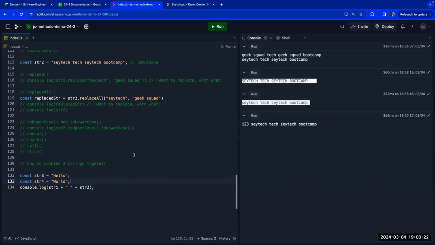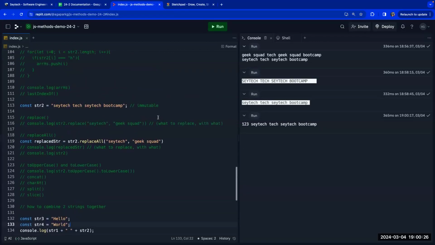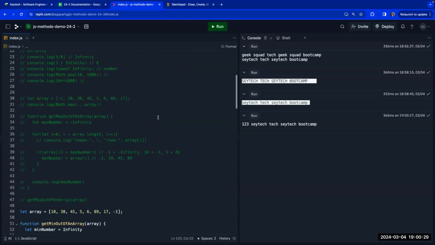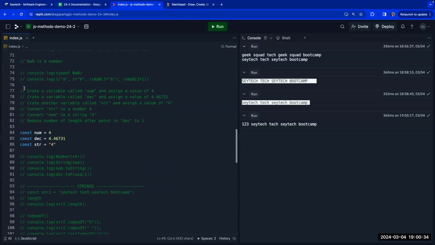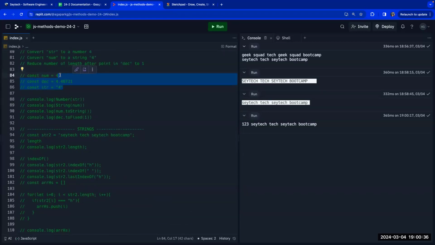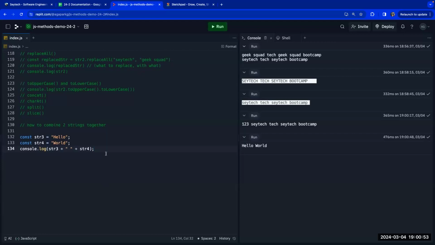It didn't remain in the console log. Let me remove these over here. Oh, I see what you're saying. Okay, it's str3, str4. Okay, hello world.